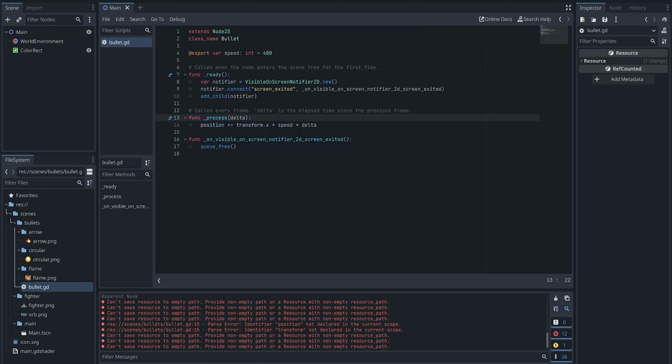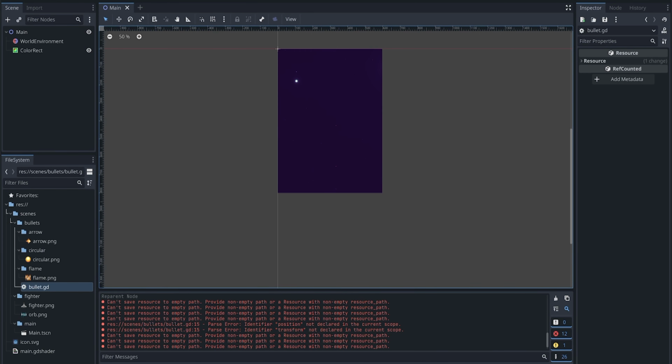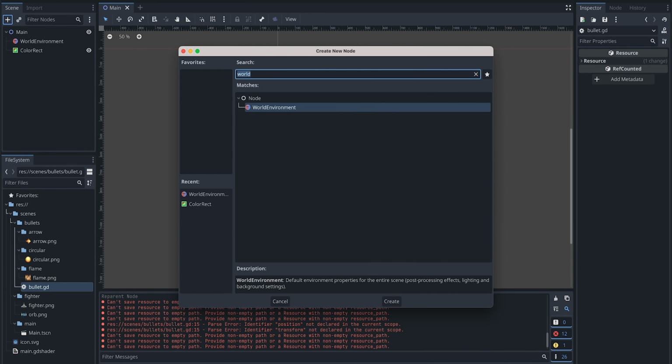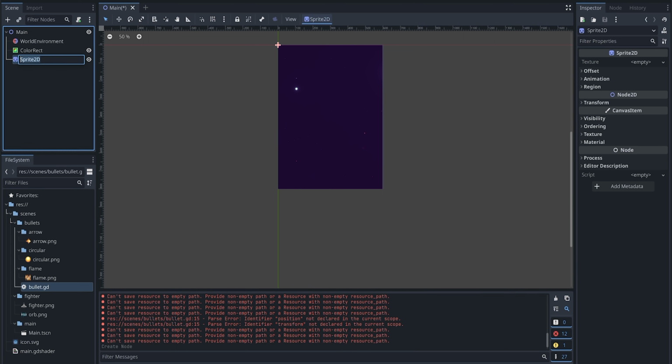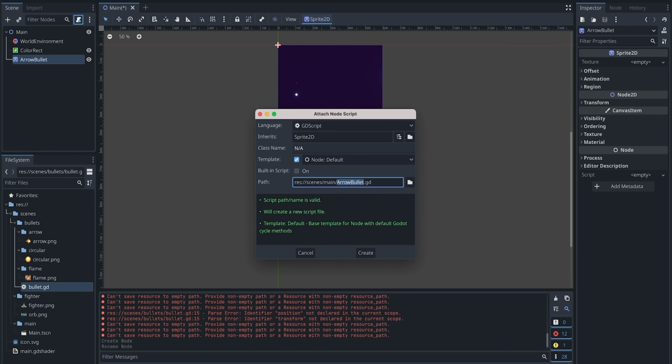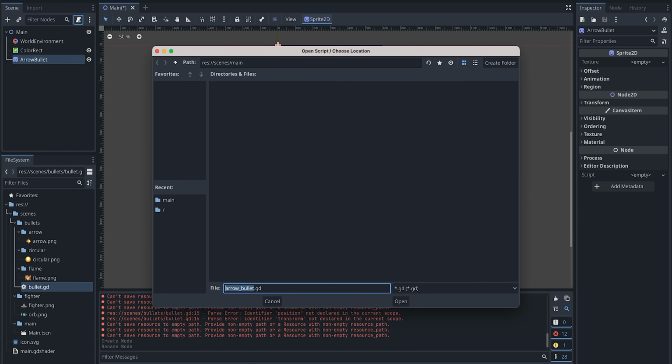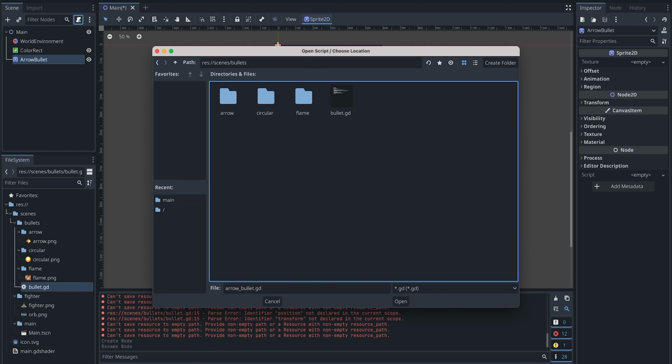Now let's implement the arrow bullet. Let's come here. We're going to introduce a new thing. We need a Sprite2D node, so we call this arrow bullet. In here, we need to add a new script. We call it arrow bullet, but it should be underneath bullet arrow.